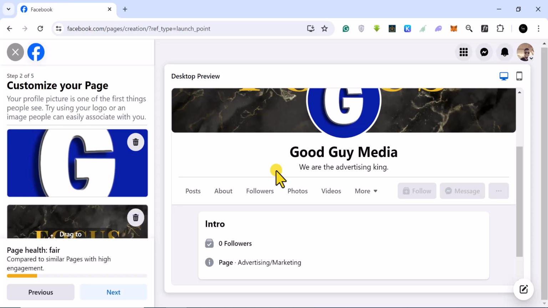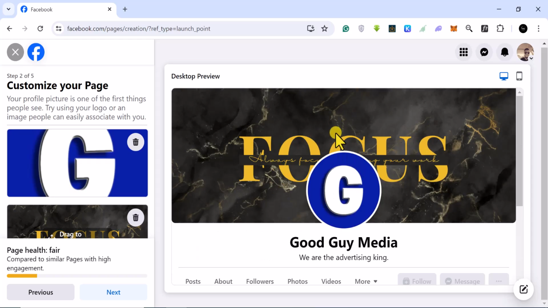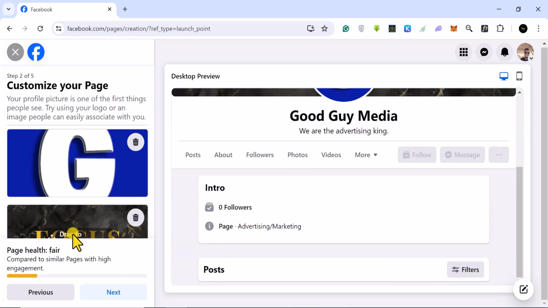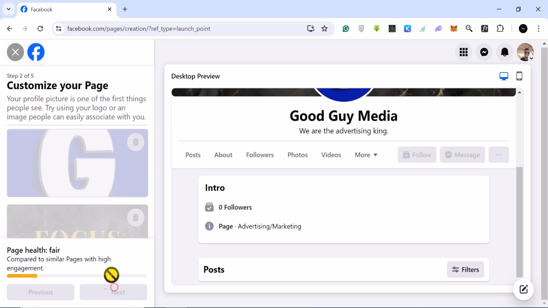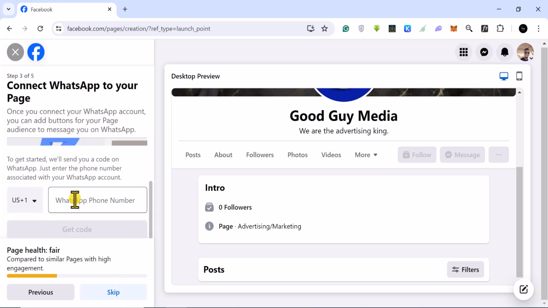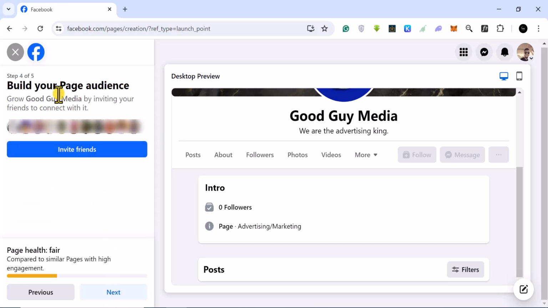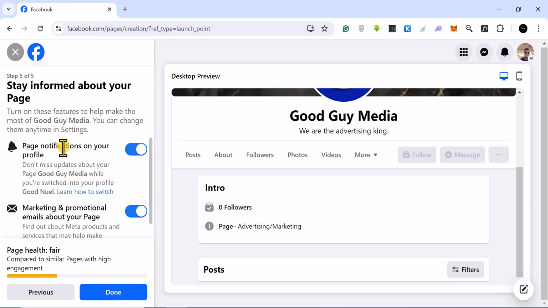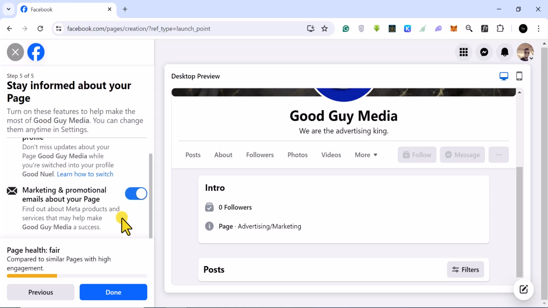So we want to create a few contents. So this is now our page. You can click on next, and then you can connect your page to WhatsApp if you want. So I'm just going to skip that part. You can also invite your friends if you want, but I'm going to go to the next phase. You can turn on notifications, marketing promotionals if you want, and then you click on done.